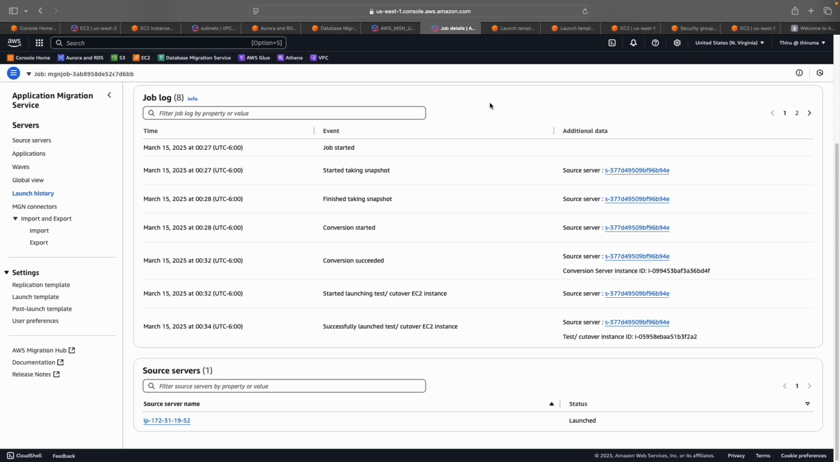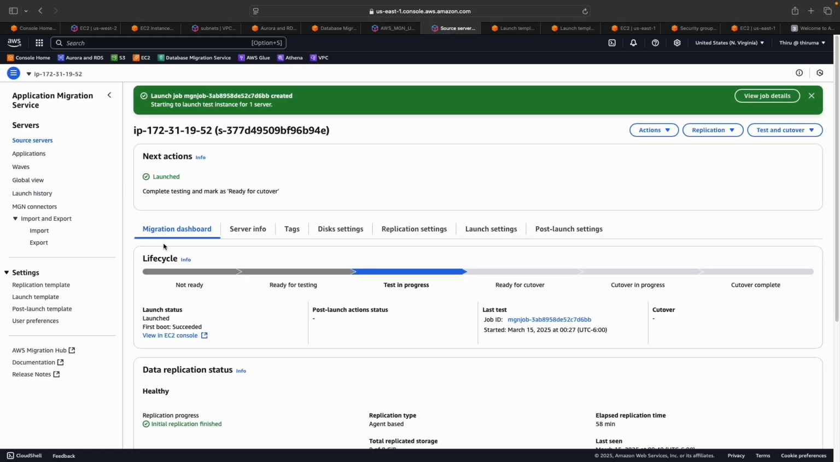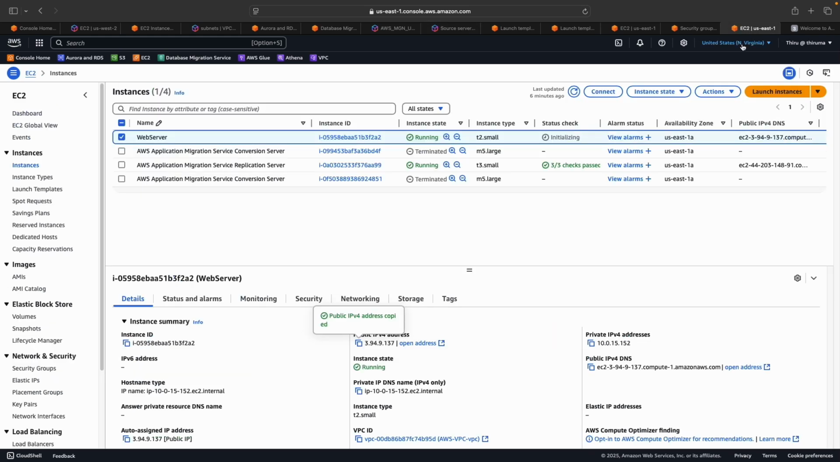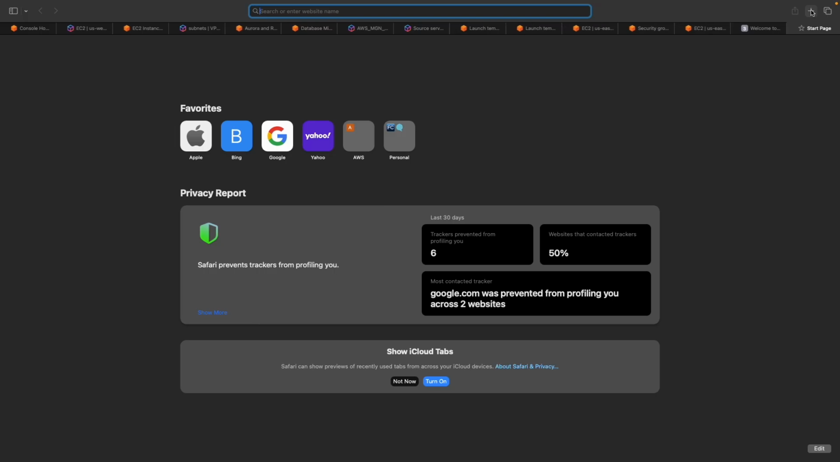Okay. The test or cutover EC2 instance has been successfully launched. You can check the events here, and it is successfully launched. And if you go back to the servers and migration dashboard, it says the next action is complete testing and mark as ready for cutover. If you go to the EC2 console in the US East 1 region, our web server has been launched. And let's copy our public IPv4 address for the web server, that is the test instance, and let's see if we can establish a connection.